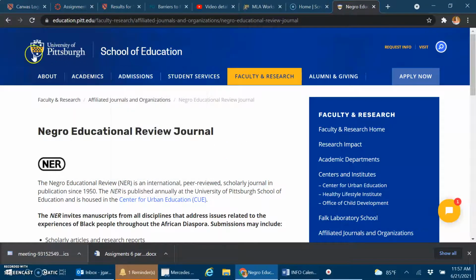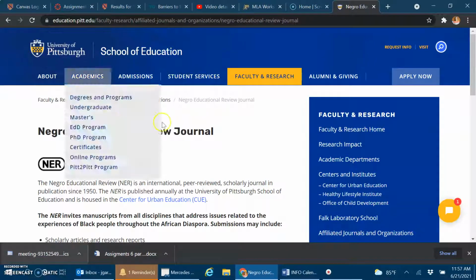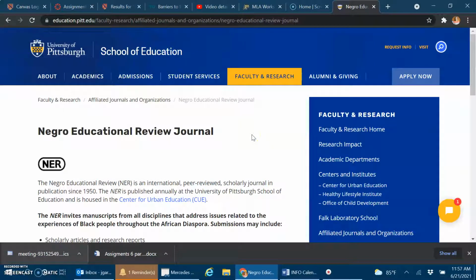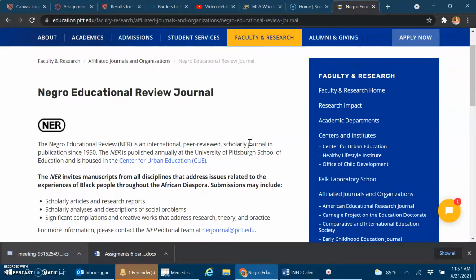All right, I can already see this takes me to a University of Pittsburgh website. And so that also lends credibility to it, right? I know that it's sponsored by an educational institution, so that means it could be even more credible. And so then I can read about it. The Negro Education Review is an international peer-reviewed scholarly journal in publication since 1950. It's published at the University of Pittsburgh School of Education.